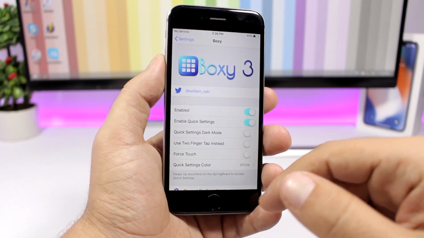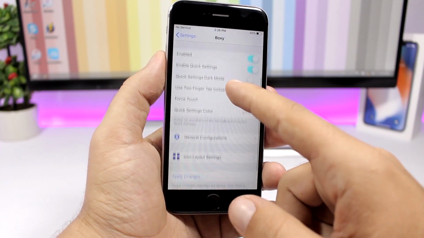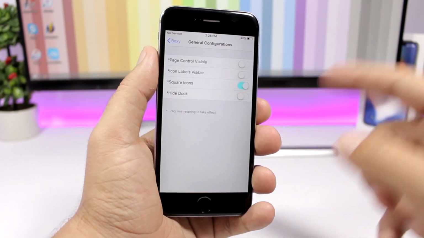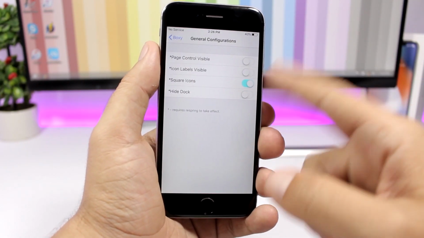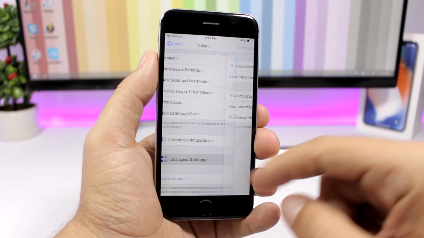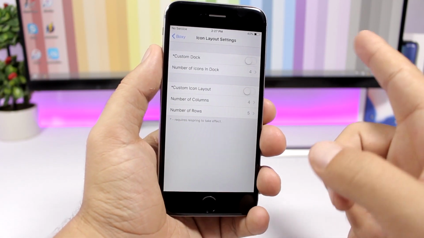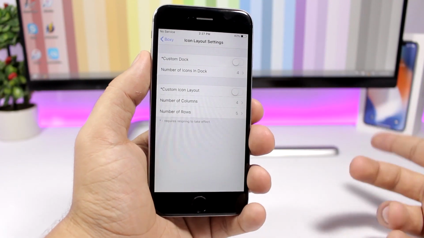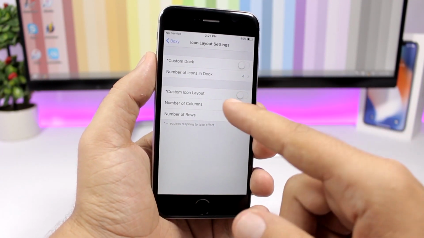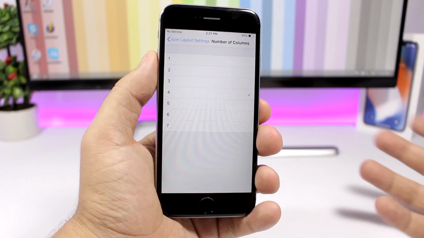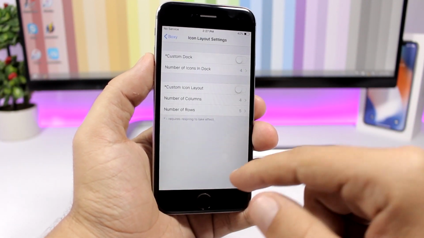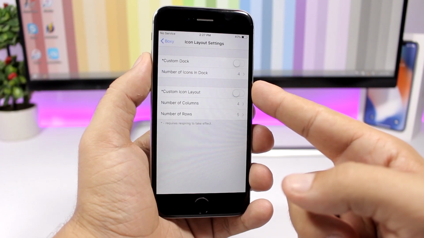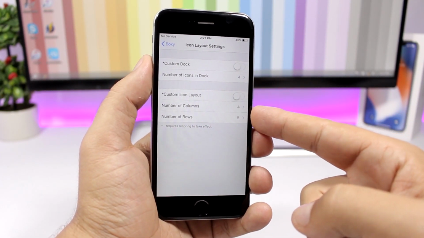And by going to the settings of this tweak, you enable it right here. Then you have general configuration. If you go here, page control visible, icon labels visible, you can enable or disable any of them. And then you have here the icon layout, so you can have a custom dock here, enable it and set a custom number of icons that you have on the dock, and also custom icon layout, so you can have a custom layout here. The number of columns and rows can be changed. First of all, enable it here and then change them right there.